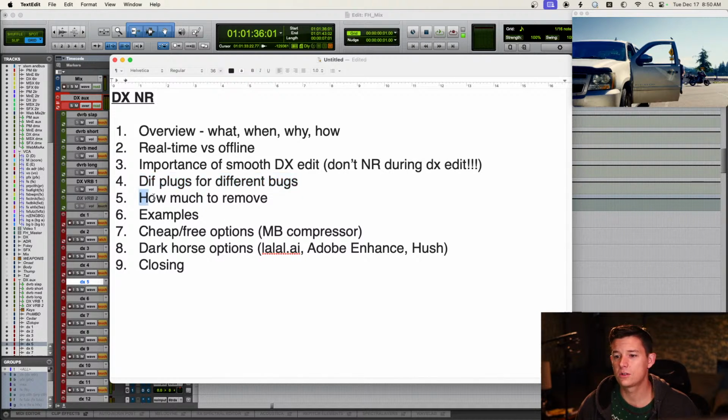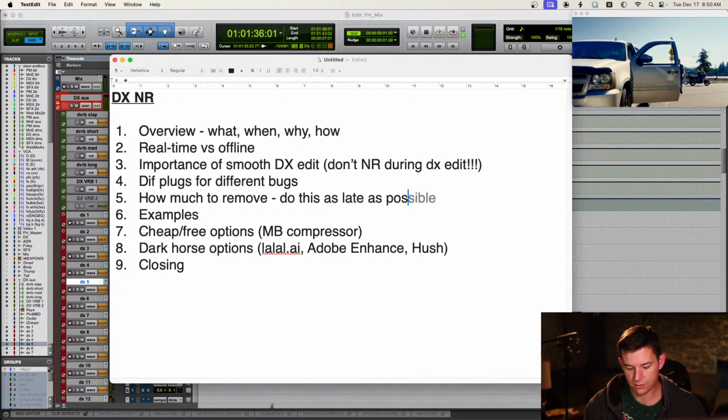Okay, how much to remove? Like I said, as little as possible. And you want to do this as late as possible. I say get your EQ, your compression, your de-essing, maybe not reverbs, but do all the shaping of the dialogue, and wait for the noise reduction until the last possible second. Wait till you get the music, the backgrounds, Foley, sound effects, because you'll find that you don't have to do as much noise reduction when you add that stuff in.